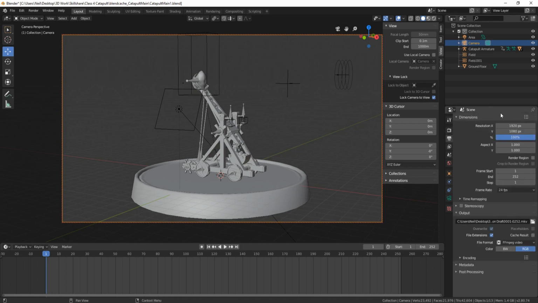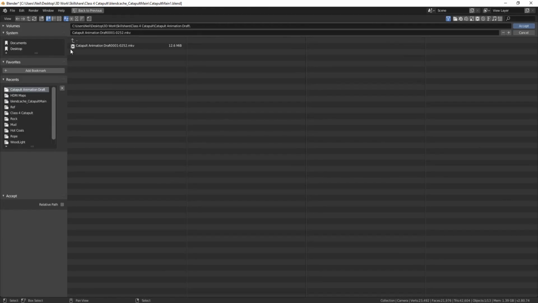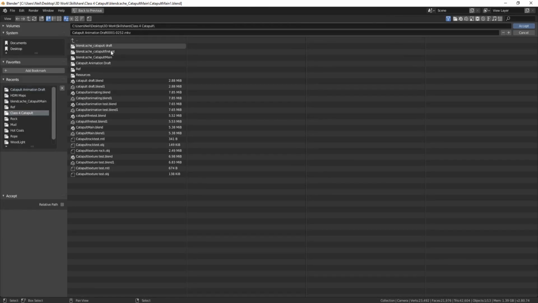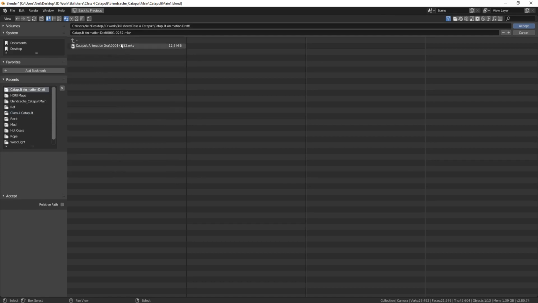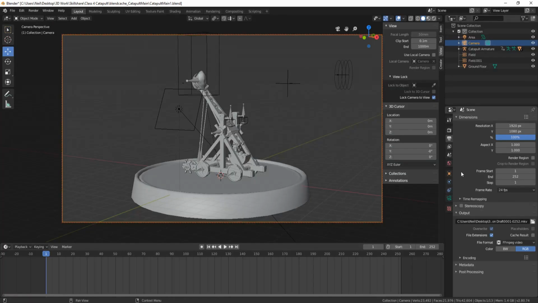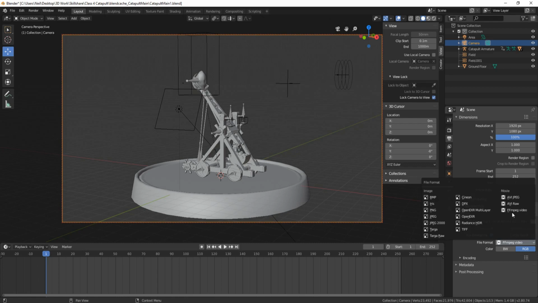Make sure your settings are the same as these, and make sure your frame start is on 1 and your frame end is on the frame which obviously ends, and then come down to this button here, and what you're going to do is save it out as a film basically. I've got mine called Catapult Animation Draft, so make sure it's saved out as that. I'm going to double click that just to make sure it's saved, and then you want to change the file format to FFmpeg.